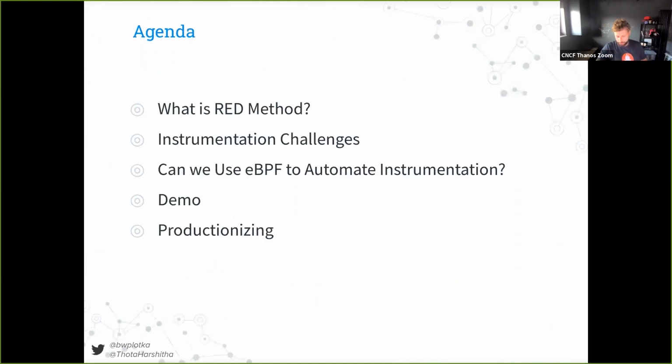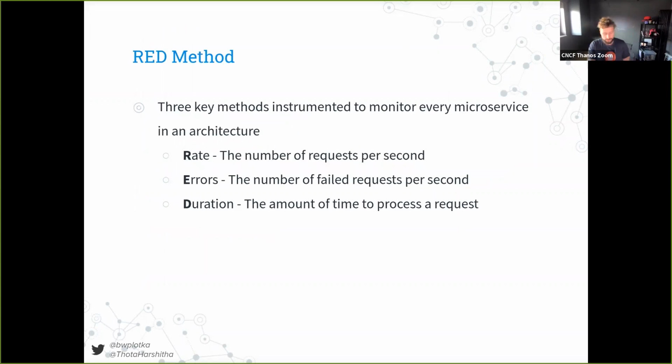So the flow of the talk is the following. First of all, we will explain the RED method, what exactly it is and how it is useful. We will talk about practical instrumentation nowadays for implementing the RED method and the challenges of obtaining and maintaining those. We will talk about eBPF and how it can improve the situation. We'll show a quick demo and talk about practical adoption concerns or potential. Harshitha, do you want to tell us more about the RED method?